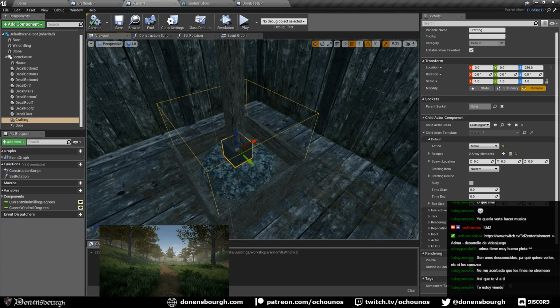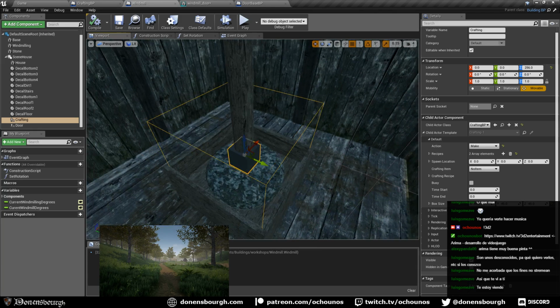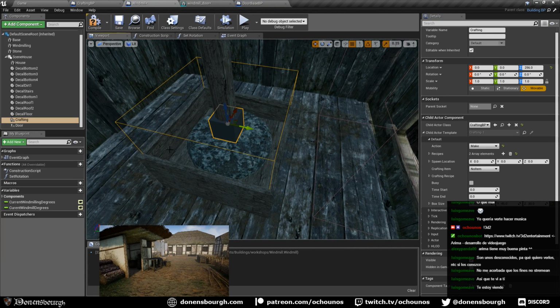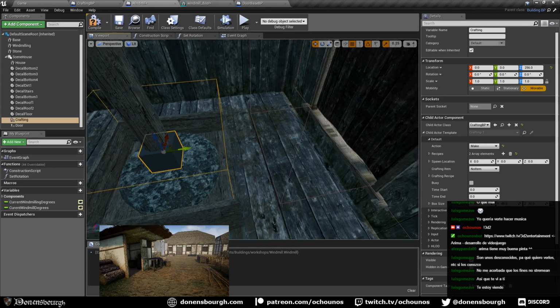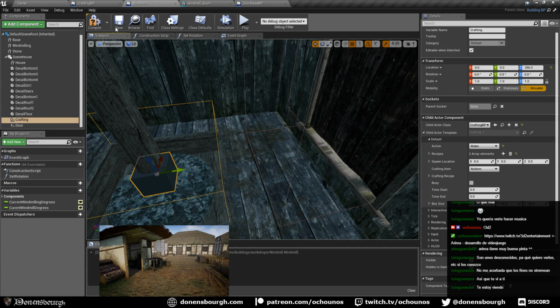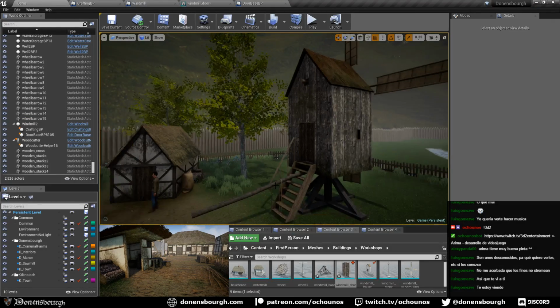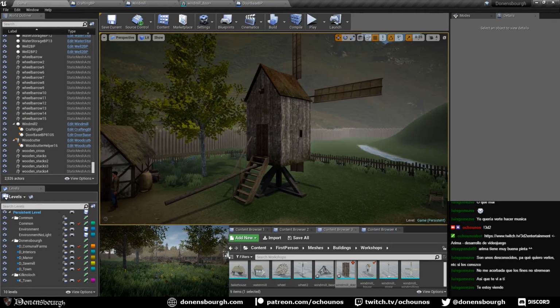So I can extend, create something like that, change the size of the box. Probably I need to use something smaller, just really pointing to the button. Save, compile. So we have the door, we have the collision.